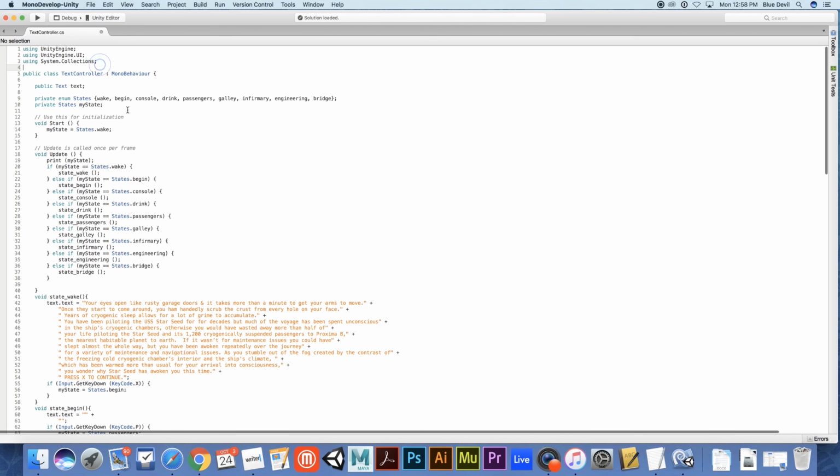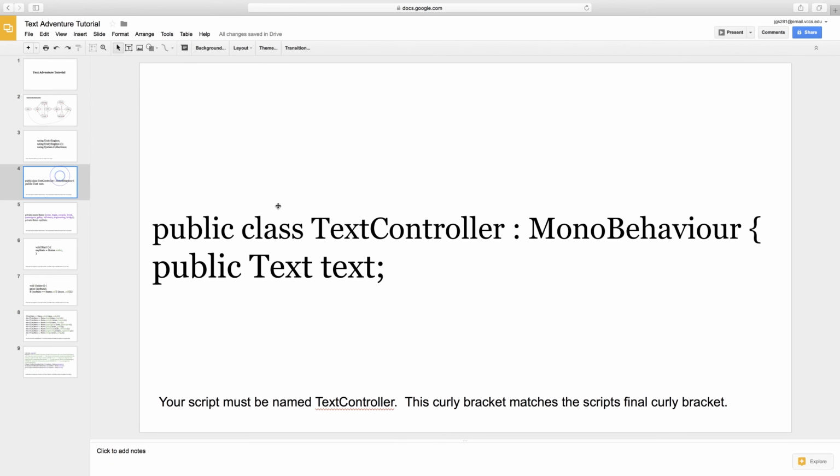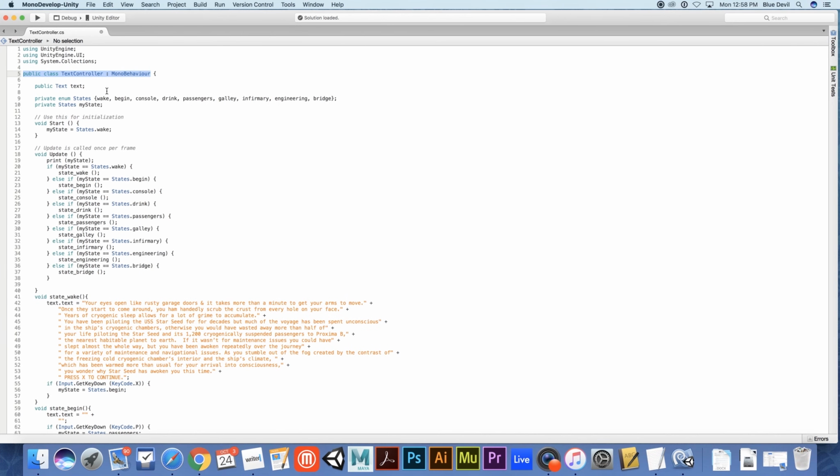Okay, and then the next thing right here, public class, this is declaring the name of the script. There you go right here, MonoBehaviour, public Text text. So this is telling that it's using the public variable text, and that is being filled in with your game object text. So that's going to need to be at the beginning of your script also.